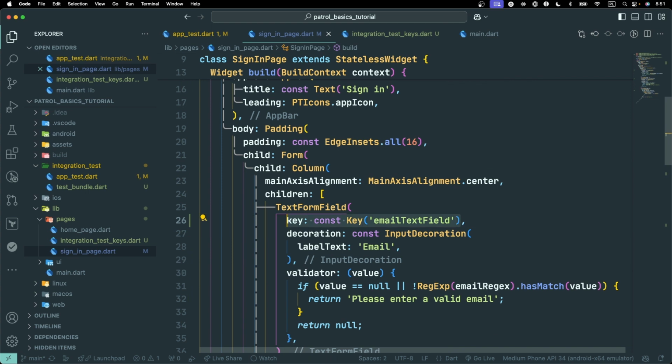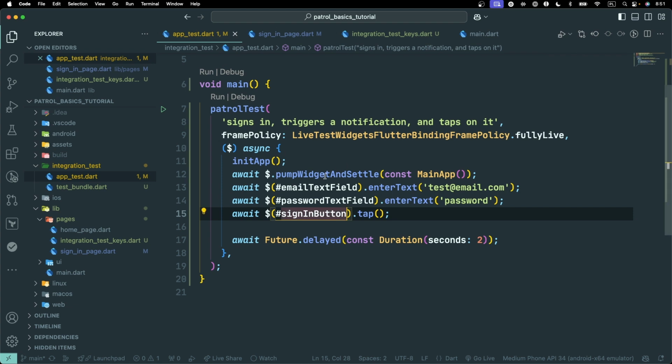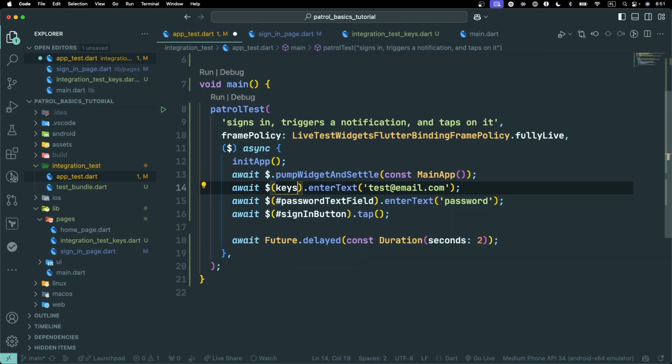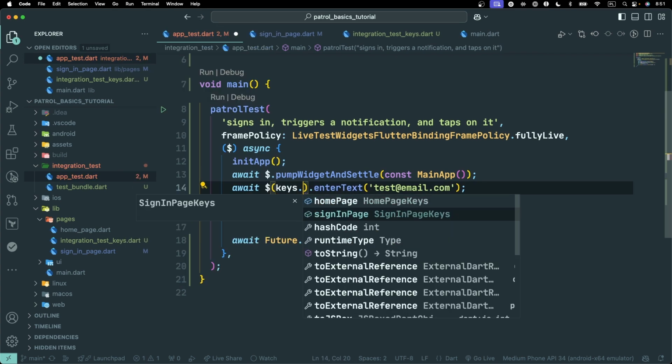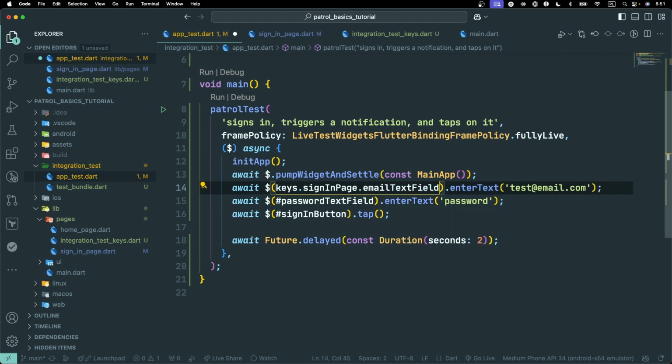And the email text field will look like this. Now, of course, also from within our app test, instead of specifying the keys with the hash, we instead want to call keys, the global variable, dot sign-in page, and then the email text field. Then the same will happen for the password text field. So let's speed this process up. And then also for the sign-in button.